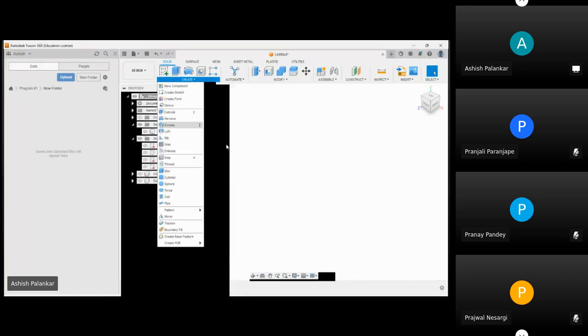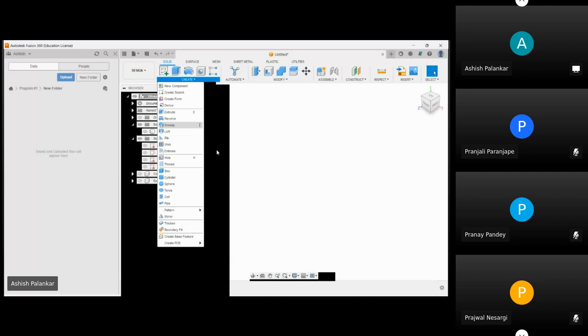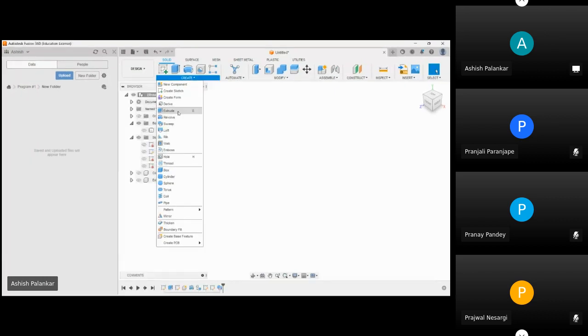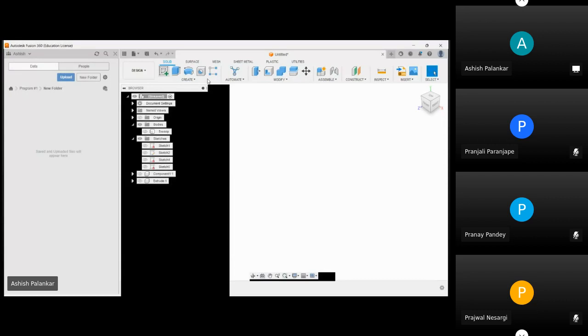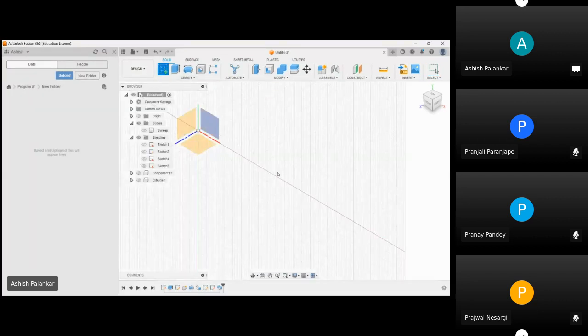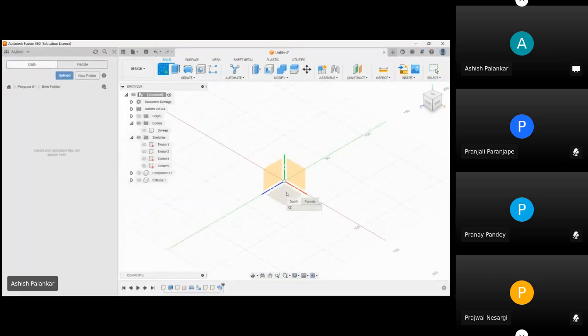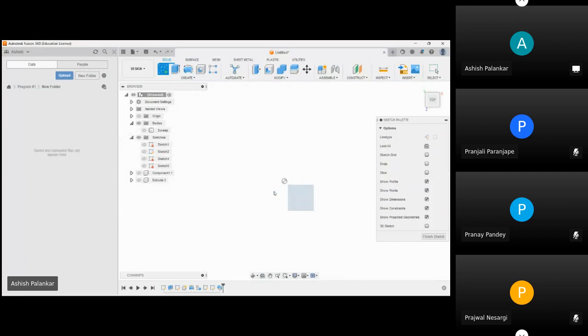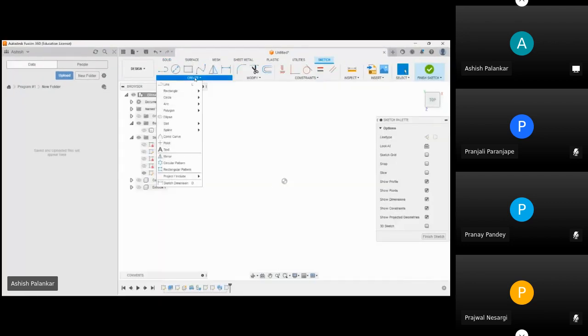So let's go to the loft. These are the main important tools which will be used to design any CAD model. Most of the time we are using these four tools. So let's go to the loft option now. So let's create a sketch, press home button, create a plane. Let's create an XZ plane. Okay, so first we will be creating a rectangle.